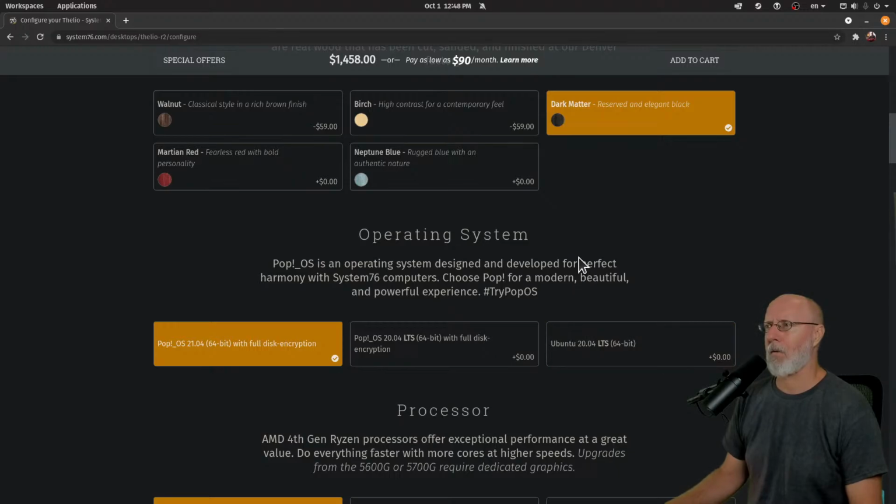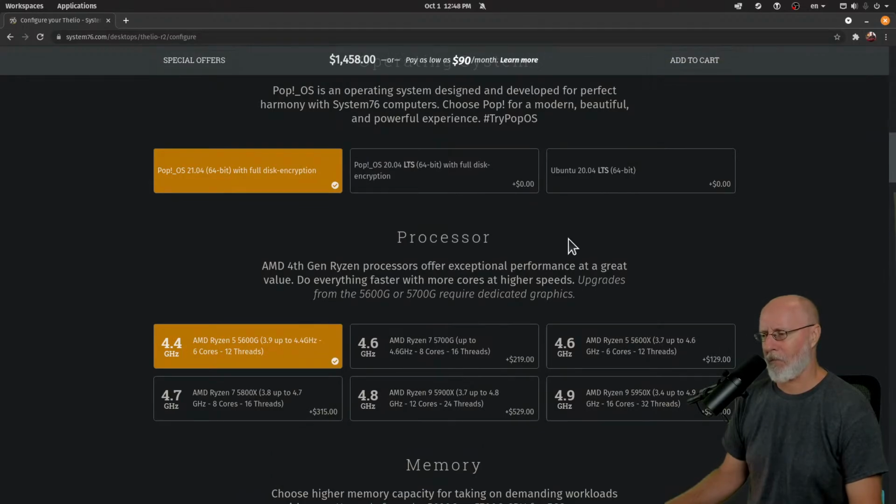You got a laptop right now, I'd probably go with something from Framework. I don't know about Framework. I'll have to go look at that. 6 cores. No.